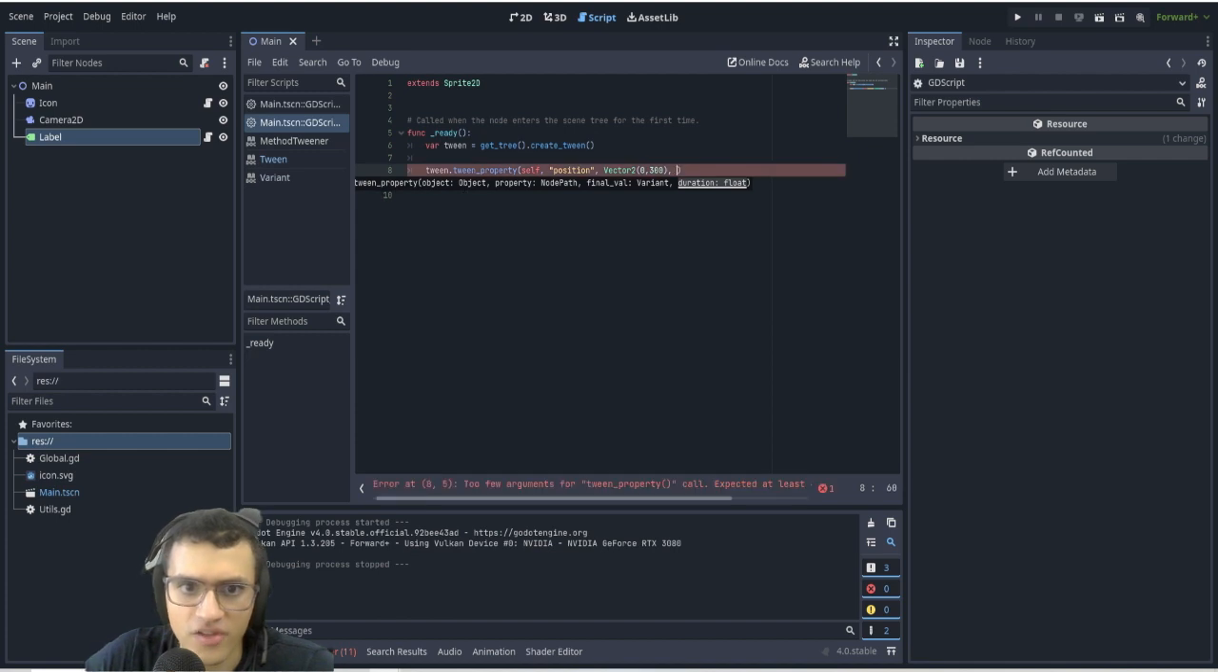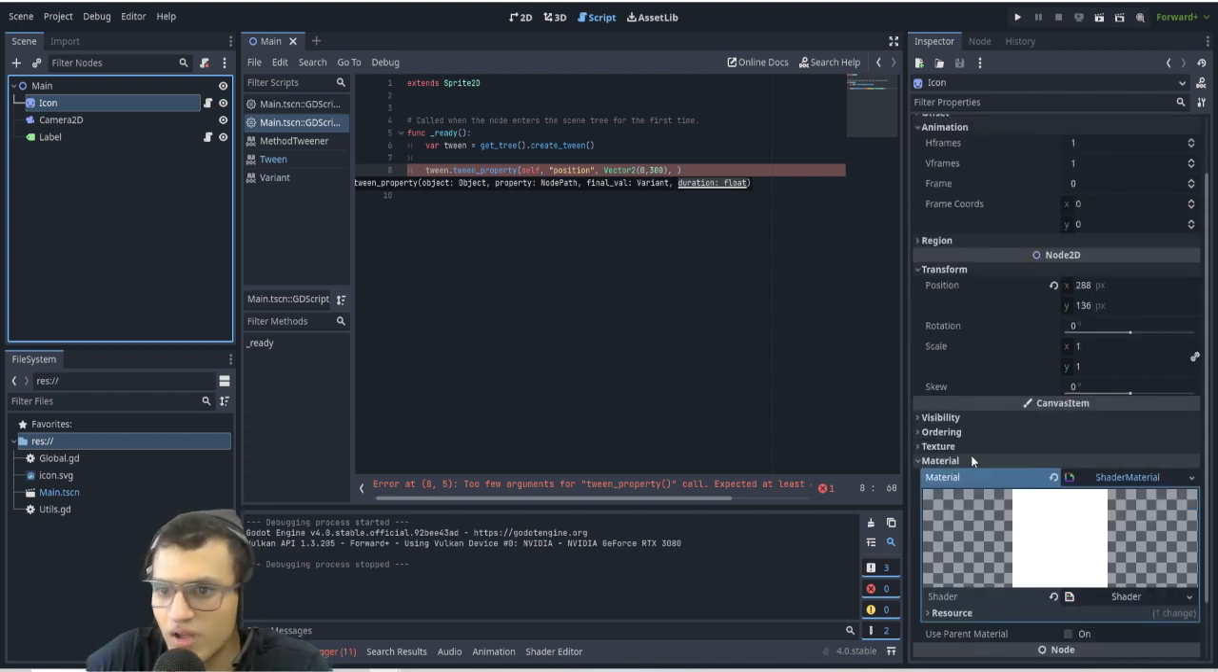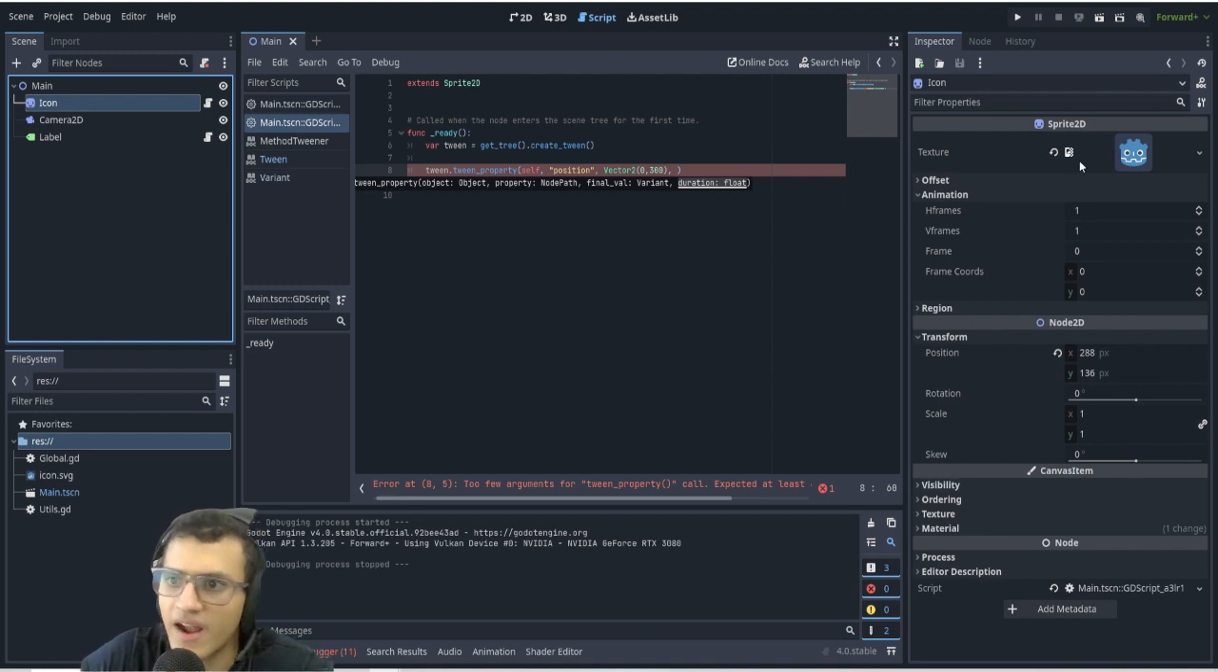The object, so you can see the object here, which for this case is self, right? We want to move the icon itself, so the sprite. Next is the property itself. So which property are we going to tween? In this case, we're going to tween the position. You can tween whatever you want, but if we look here, we can see a bunch of different things that we can tween: the H frame, position, rotation, scale, skew. You can tween pretty much anything that has a number.